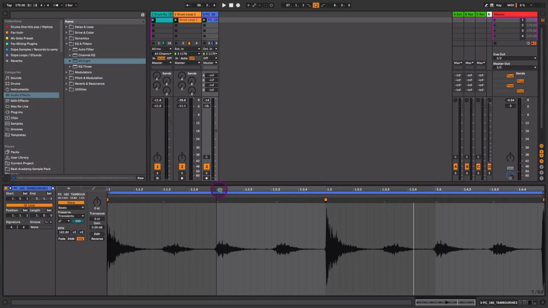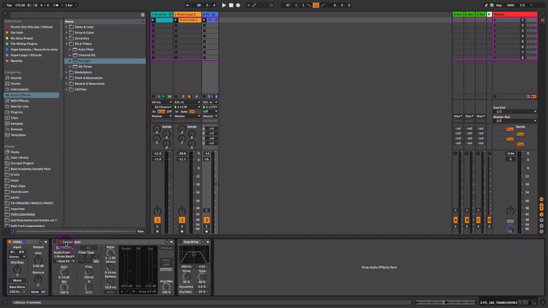But let's say you don't have an accent on the tambourine. I want to show you how to do that with some upward compression. So I'm going to put a compressor here. We're going to side chain it. And I want to access the drum rack. And in the drum rack, we're going to have the snare drum.